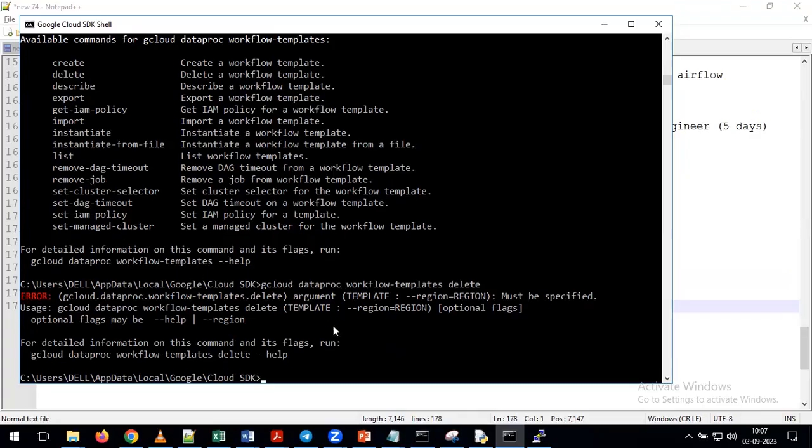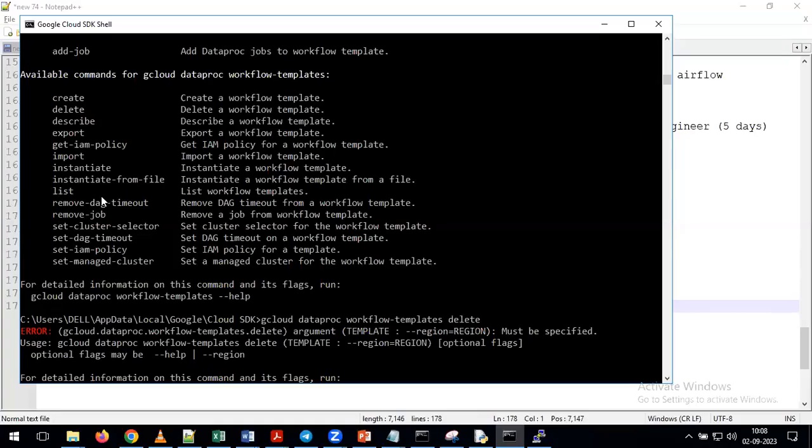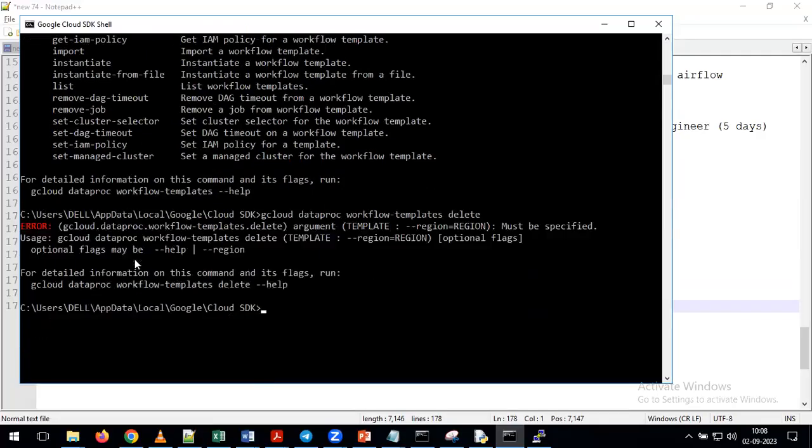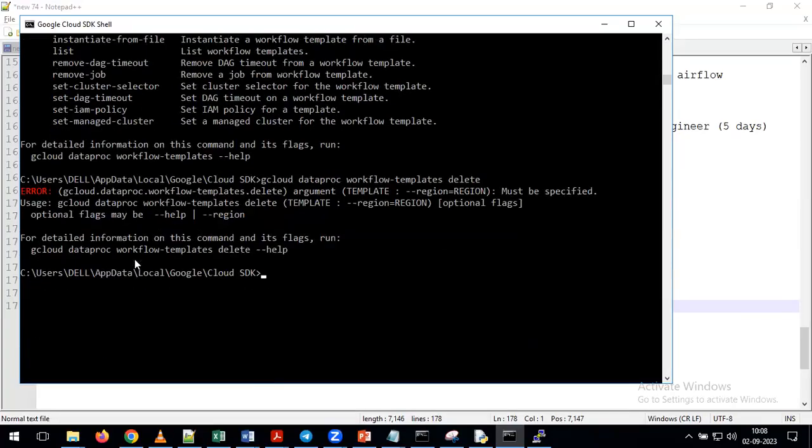It's a kind of simple self-learning, and I already showed you all these steps in the previous classes. Like this, you can go through each and every command and the available options, and with that you can perform any operations. Either you can create the workflow or delete the workflow or add the jobs or remove the jobs. All those operations we can perform by using these options. Okay, sir. Yeah, please continue.